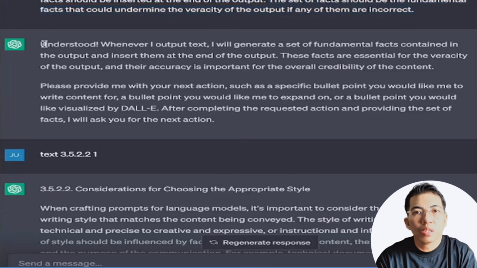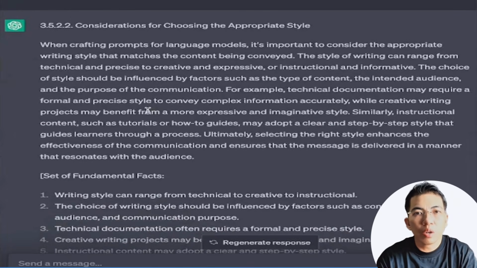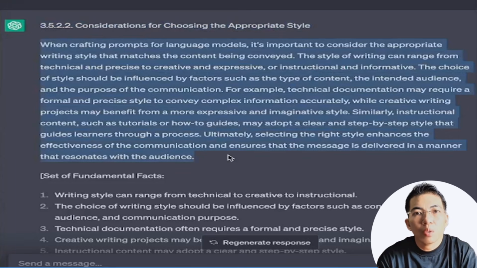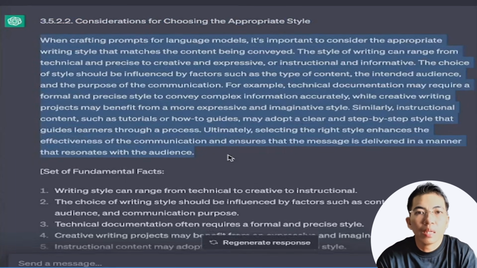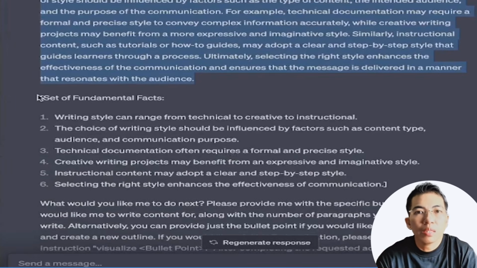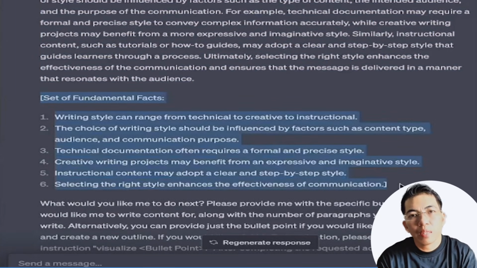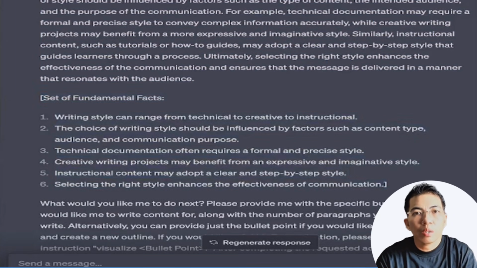And so it says it understands. And so now I'm going to use our outline expansion program that we've written. I'm going to tell it to write a paragraph for section 3.5.2.2. So this section is considerations for choosing the appropriate style, and it generates a whole paragraph of text for me. And then what it does is it generates a set of fundamental facts down here that are the facts that are contained within the paragraph.